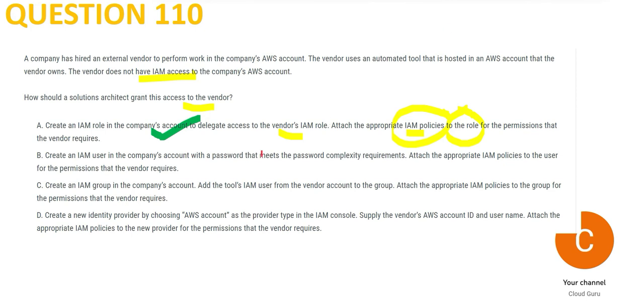Option B sounds very faulty because it says a password that meets password complexity requirements. So create a user with a password, that's what they are saying, and then attach a policy. But you need a role, not just a user. That vendor, for example Cognizant, may have 20, 30 people, so you will not create one access for each person. You create a role and then add the people to the role as and when required. That is the easiest way. This option itself looks weird because of the password complexity requirements.